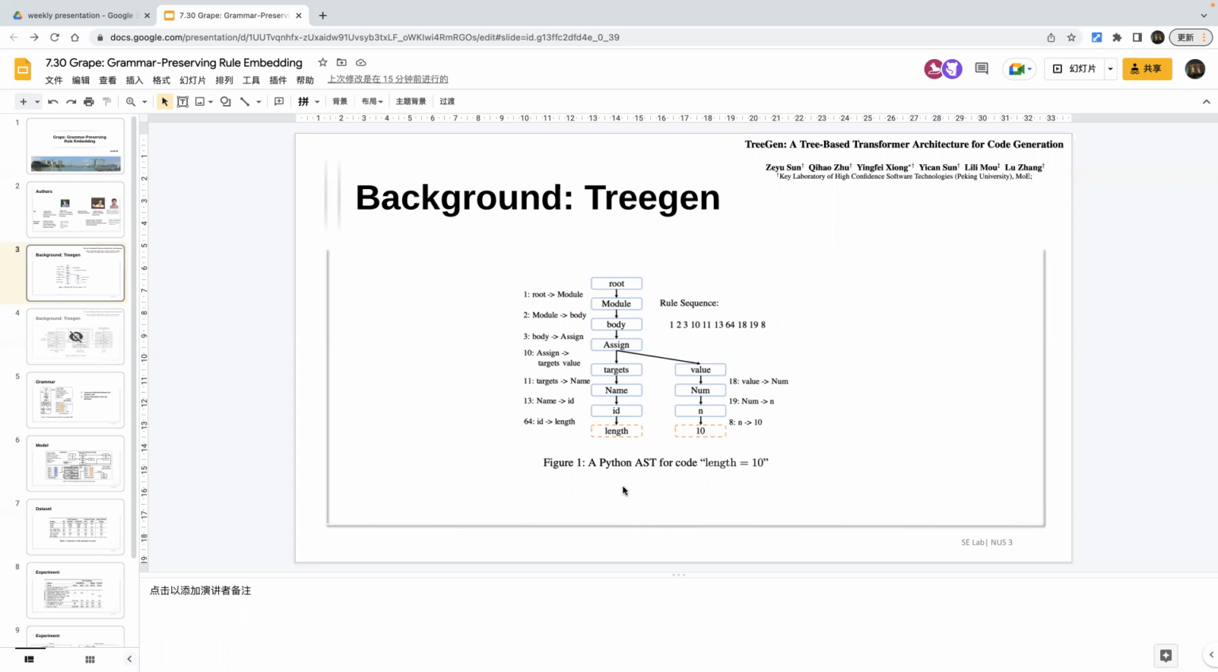So typically, what is the grammar? They just introduced Python AST. And in this AST, you can see that there are several rules based on the AST. The first rule is the root module. The second rule is module body, and the body assign target value names, name ID, and ID length. So they just define these are the rules of the program language. In this paper, they only introduce the Python grammar. So typically they seem to split the idea into 2 papers.